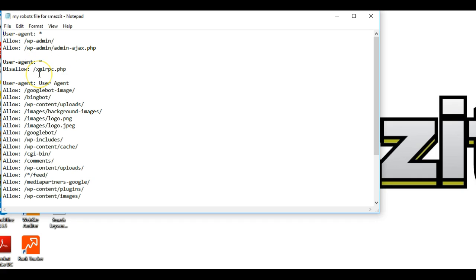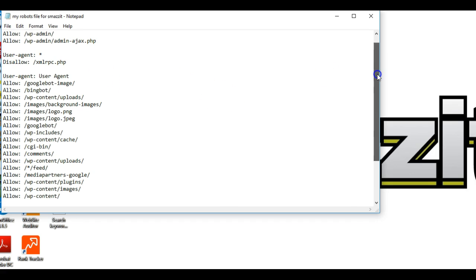I do not allow them to crawl this XML-RPC file, which is like a remote, and it allows you to log into your WordPress from anywhere and make blog posts. The reason you want to disallow this, you want to put disallow for this one, is because it opens you up to things like brute force attacks and any type of hacking. So you want to set that one to disallow.